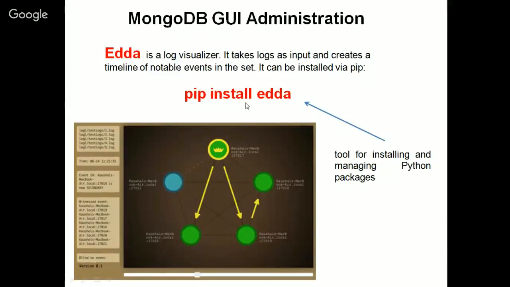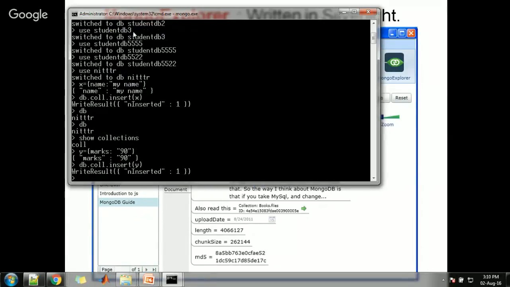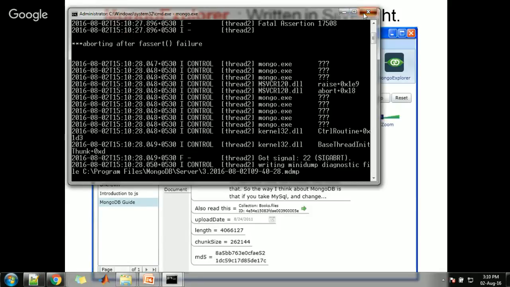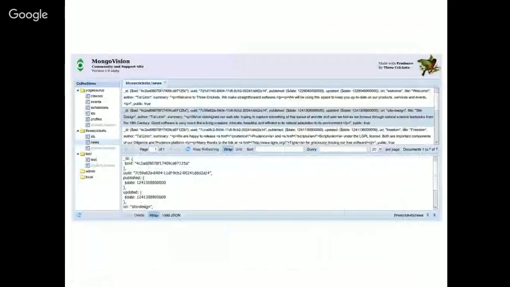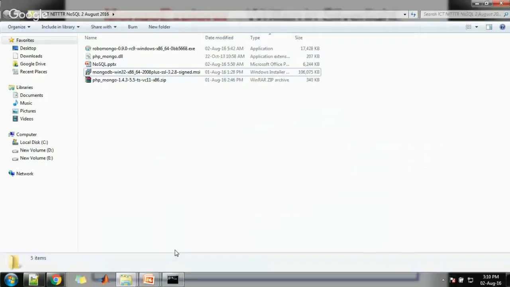So there is a log visualizer. Mongo Explorer is there. Using these tools, you can graphically create collections, you can create documents and databases without going to the shell. Okay, currently we are working at this panel. If you don't want to work on this panel, simply go to Mongo Explorer or Mongo Vision or Mongo Robo. Okay, this is Robo Mongo.